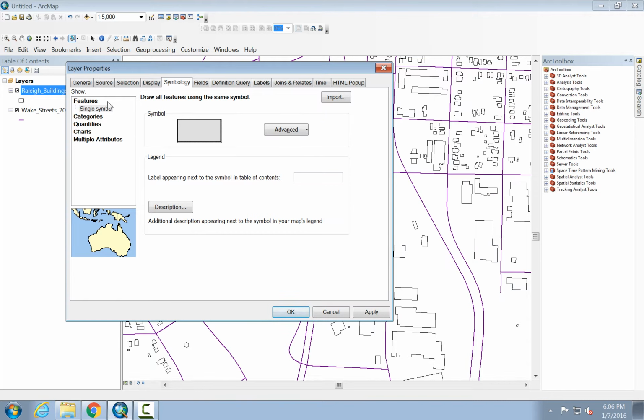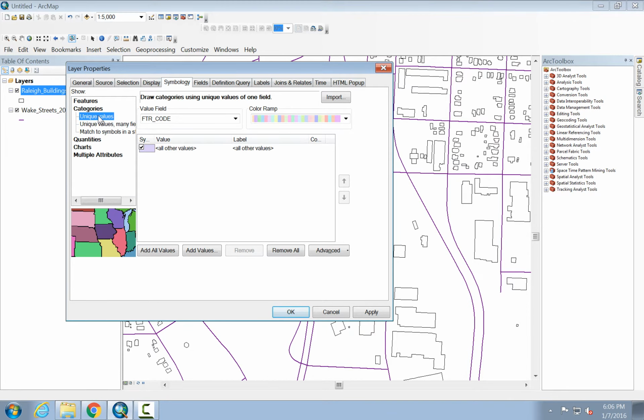So now if we want to symbolize these by building types, we're on the default features single symbol. We're going to go on this left menu to categories. You'll see value field. And here's that FTR code we talked about before. So if you want to see all the FTR codes, you go to add all values at the bottom here. And this puts our 7 different FTR code types.